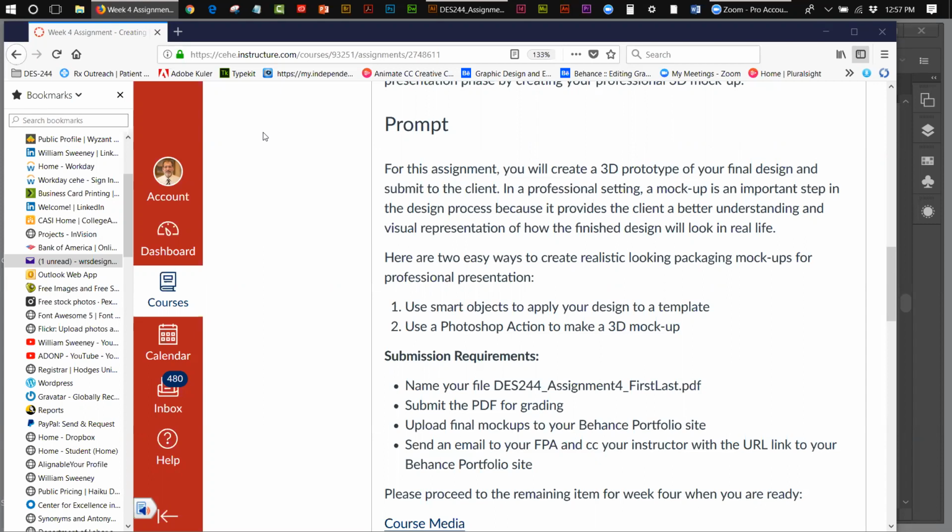So again, we're going to be focusing on taking our design to that next level by prototyping. Now, it talks about 2 easy ways to create realistic packaging mock-ups for professional presentation. I have 3 ways. I'm going to actually show you 3 ways tonight and tomorrow night how to do this. And I think you're going to find my methods to be extremely good and really, in a way, very simple.